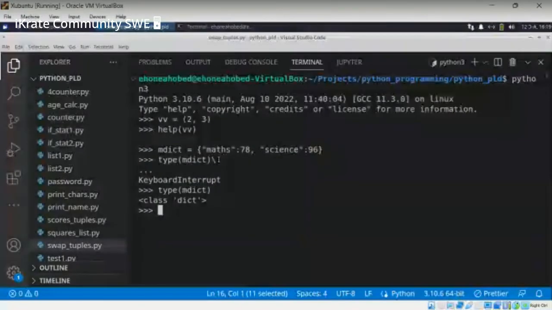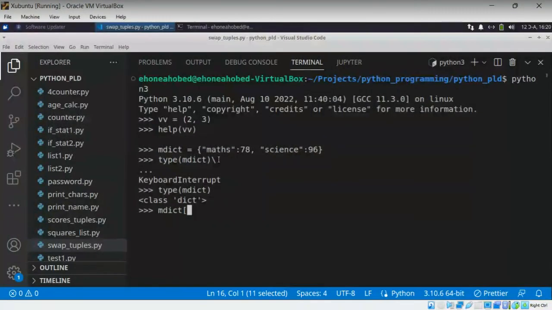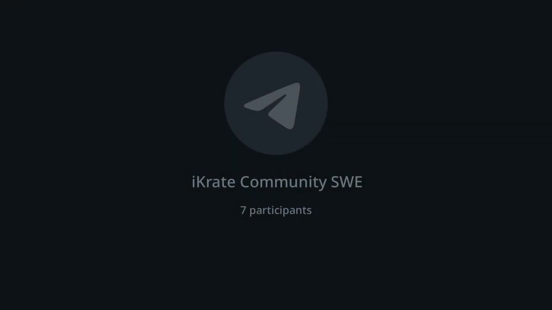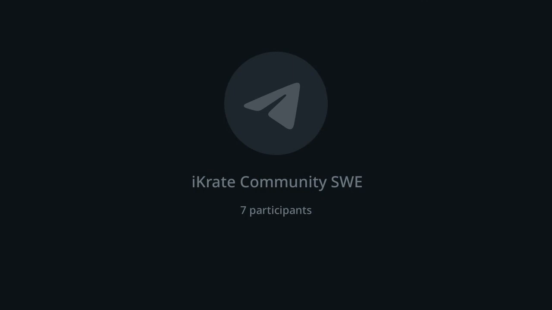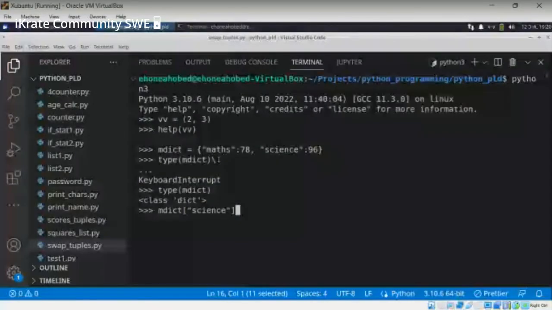Okay, so I can go ahead. If I need to access the score for science, all I need to do is call the name of the dictionary, in this case mdic, then the key. What in particular am I looking for? I'm looking for the meaning, because it's a dictionary, that's what I'm saying. I'm looking for the value for which the key is science, and it gives me 96. So that's the easiest way for us to access the data in a dictionary.